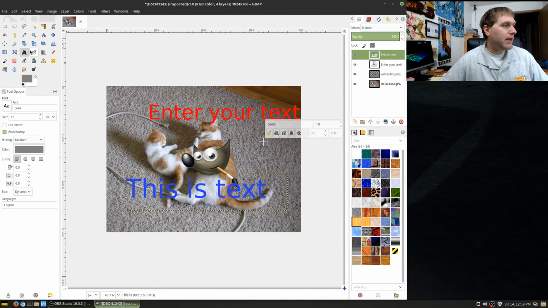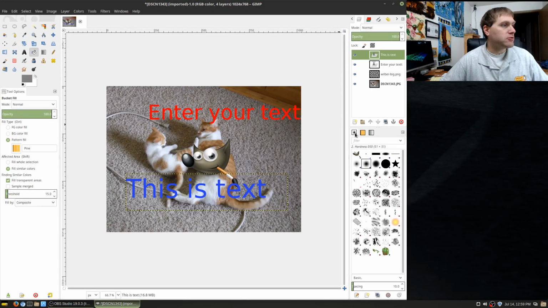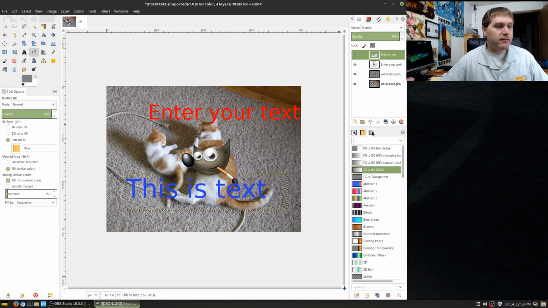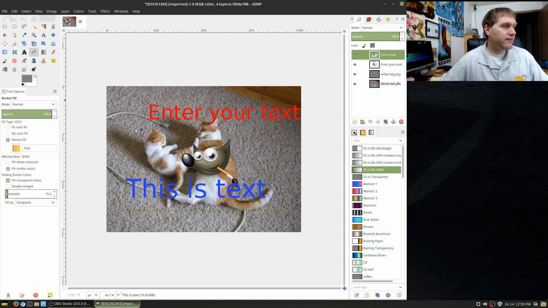Of course, the paint bucket will allow you to just simply drop either colors or patterns. So I could do a pattern fill here. So the patterns down here on the right side of the screen, you'll see you have brushes, which we'll get to in a minute, patterns and gradients. So we do have a gradient tool here, which is similar to the bucket.